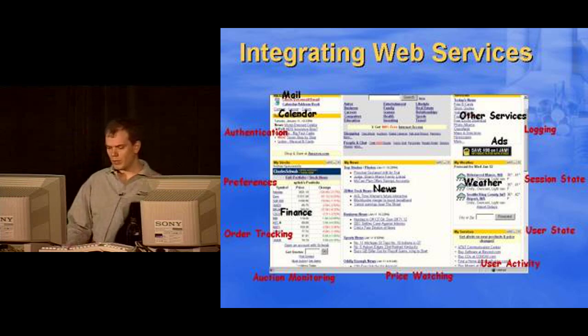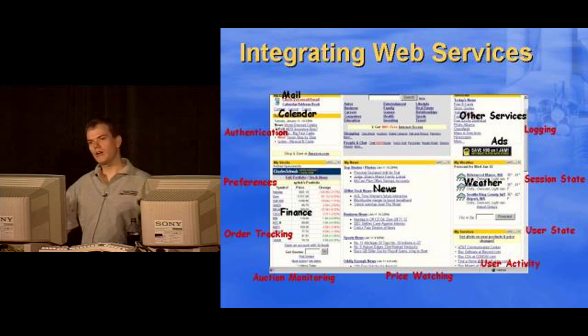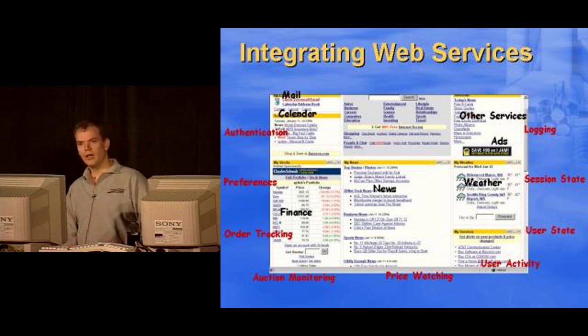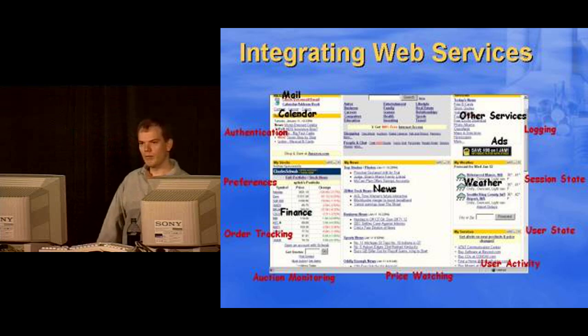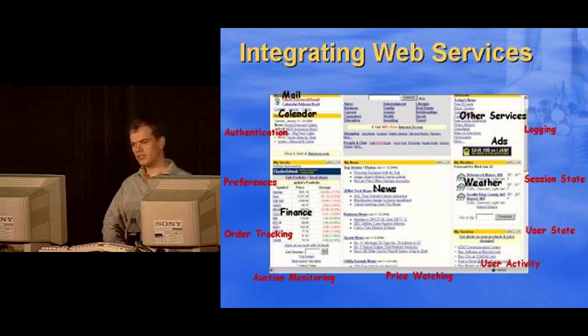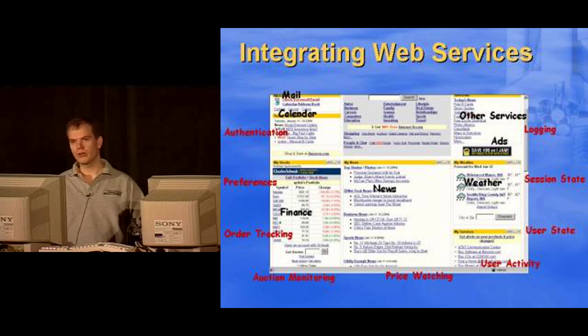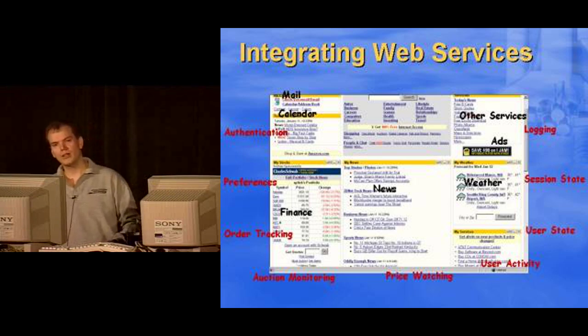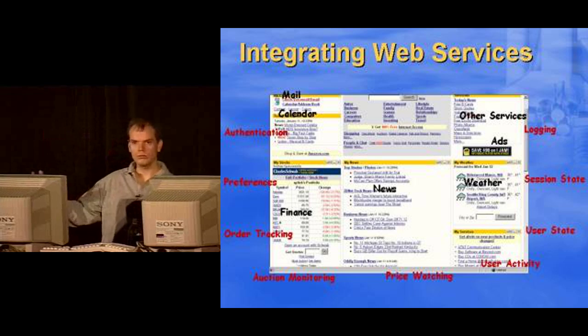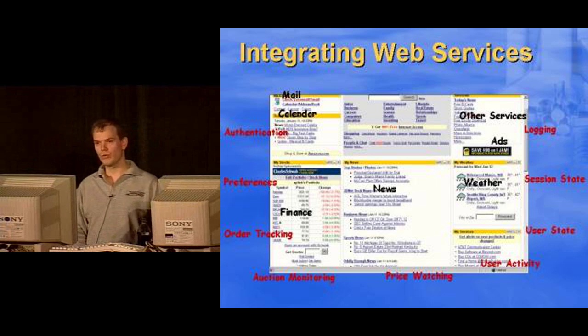Now, what's interesting about this is that for all of those services that you see, there are a ton of services going on behind there that you never see. There's logging in, remembering your preferences from session to session, logging advertisements, keeping the user state persistent across sessions, doing things like eBay will let you monitor auctions and stuff like that. All that stuff is things that a portal, in this case, I'm just using it as an example, has to build itself. There's not a whole lot of opportunities for code reuse.